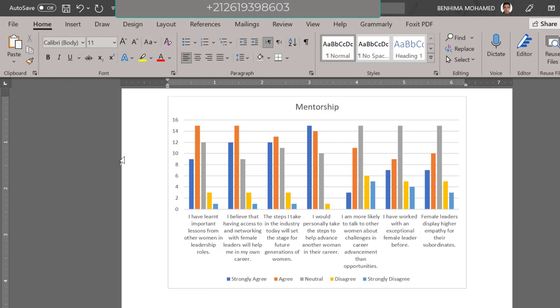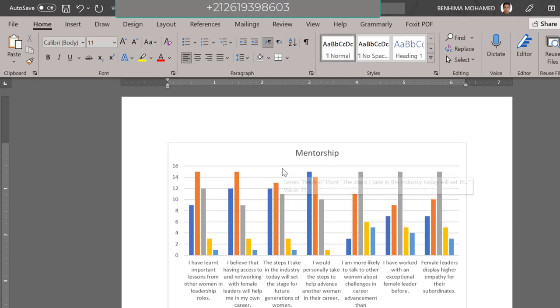And you can add the frequencies and percentages of each item, or each rating of each item. So this is how you can go about reporting Likert scale data in Microsoft Office.